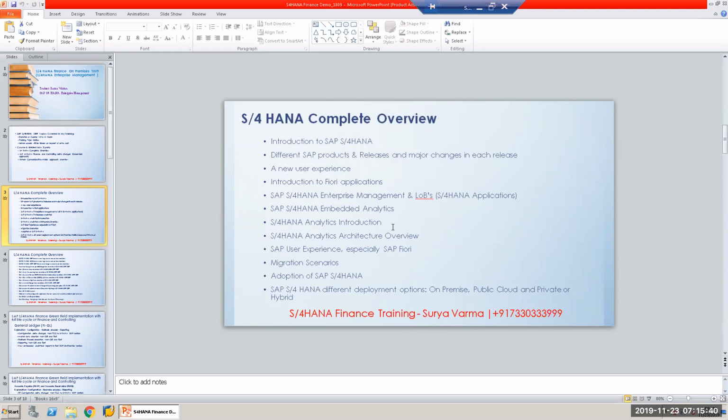Apart from it, we'll also discuss the different deployment options which are there. On-premise: what will be the advantage of having an on-premise option? What do you mean by an on-premise option? What do you mean by a public cloud? Within cloud, you have two kinds of offerings. What is public cloud? What is private cloud? If you go for a public cloud, what will be the advantage? And what will be the disadvantage if you go for a public cloud?